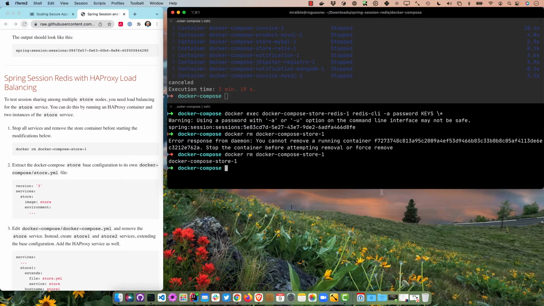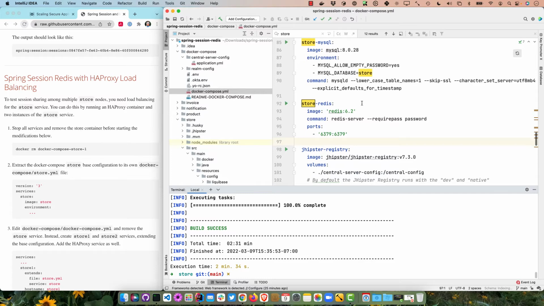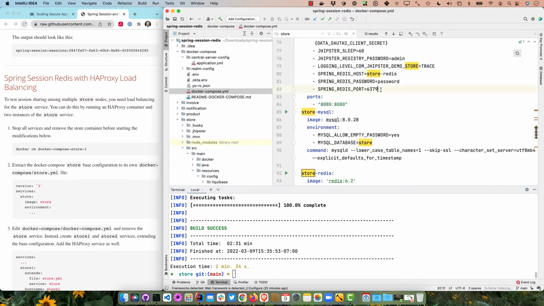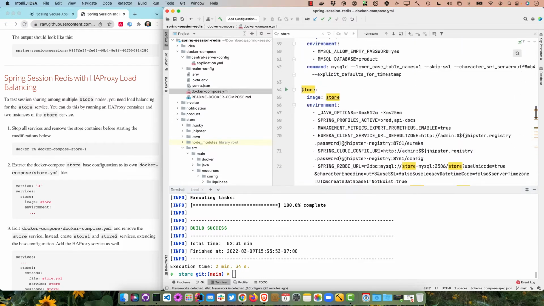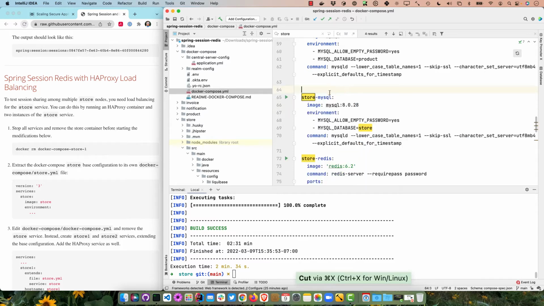So remove that, and then we'll open up IntelliJ again, and we're going to extract this store definition right here into its own Docker Compose file. So we'll start by grabbing that and taking away those ports, and we'll create a store.yml. Doesn't want to do it, so touch docker-compose-store.yml.